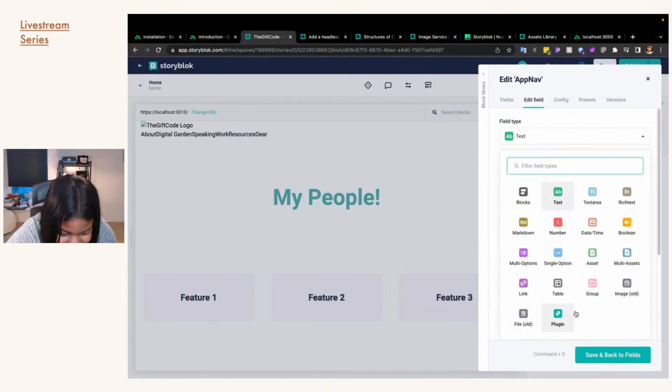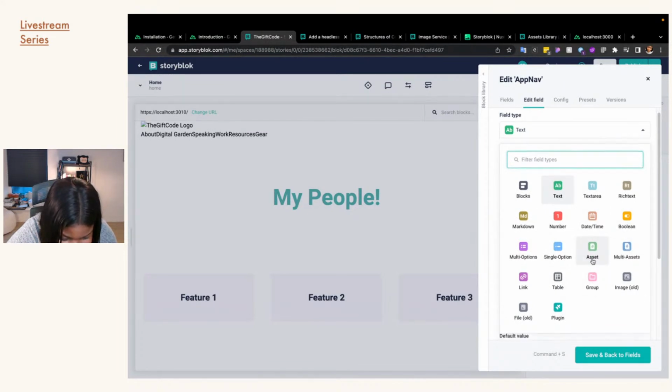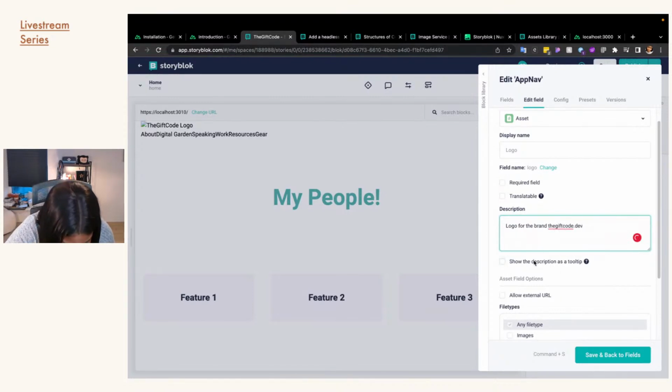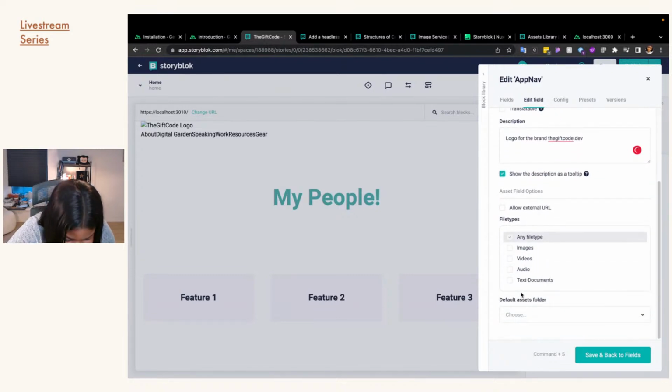And this is a content type of image, I think, or asset, right? I really like version 2 of the Storyblok editor. So this is going to be the logo, and I don't know if I should make it a required field. I don't know what this means. So I'll just say logo for the brand. Okay, nice. This is a type image.